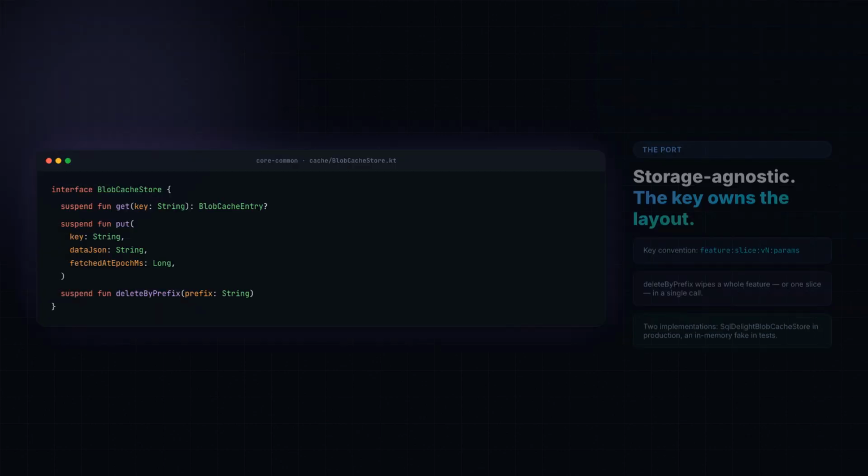The new abstraction starts in core common with a small interface called BlobCacheStore. It is deliberately storage agnostic. Get of a string key returns a nullable blob cache entry. Put takes a key, a JSON string, and an epoch milliseconds fetch timestamp, and delete by prefix removes every row whose key starts with a given prefix.